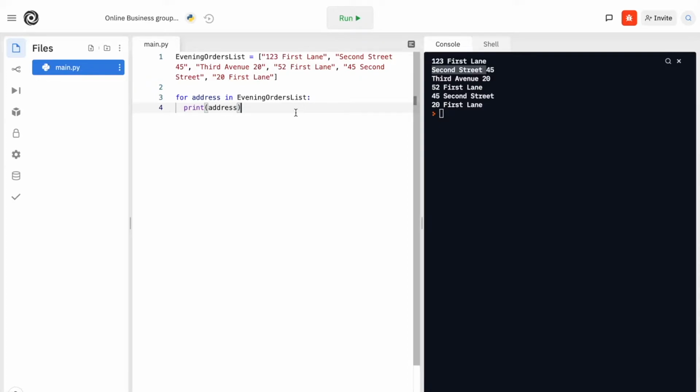Next step is going to be to separate our building number from our street name. So we can see that it's kind of jumbled. Some people have given their building number first, some people have given the street name first. Somewhere in our address we have the building number and we have the street name.